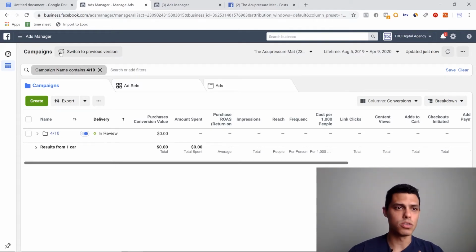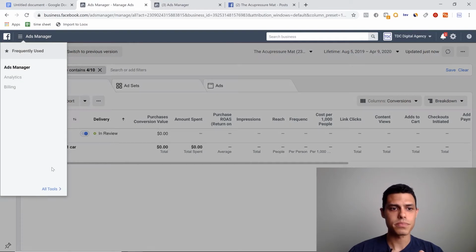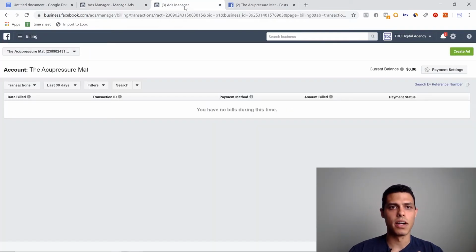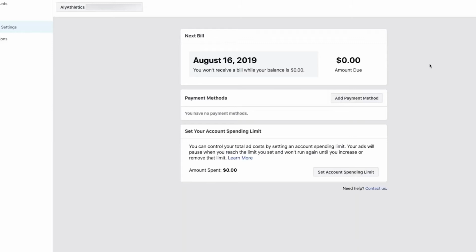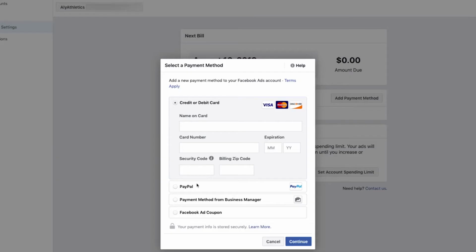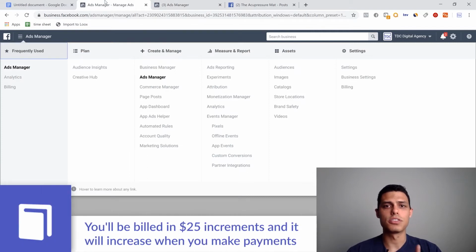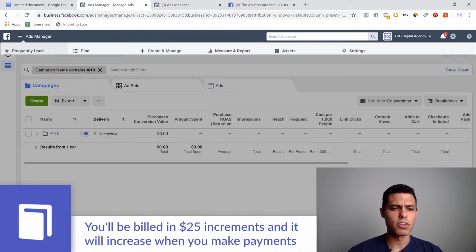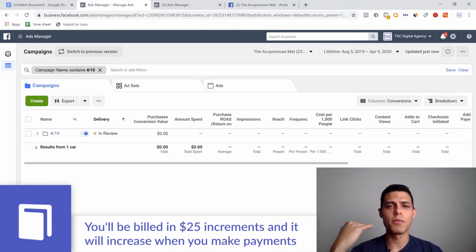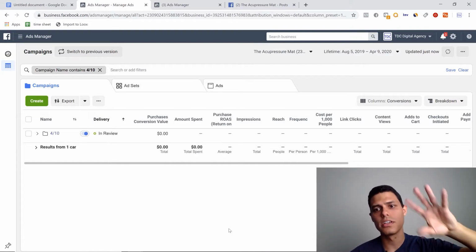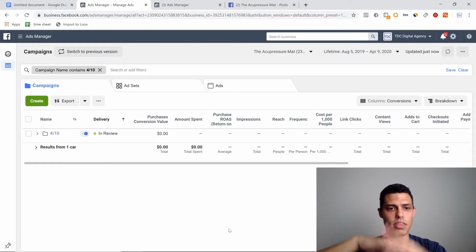So how do you do it? You go to Ads Manager, All Tools, and then you go to Billing, okay? And I have the billing. So this is the billing section, and then you go to payment settings, and you will be able to put your credit card information, your business information, and then your threshold. The threshold, you're gonna start with like a $100, $200 threshold. So every time you spend $200, Facebook is gonna charge your credit card, and then it's gonna be the process.